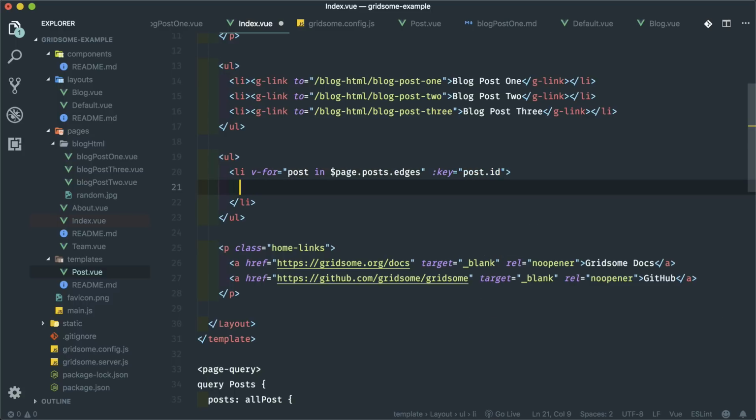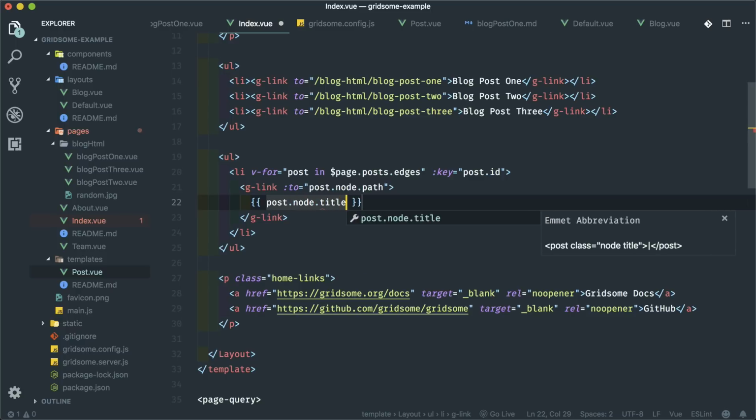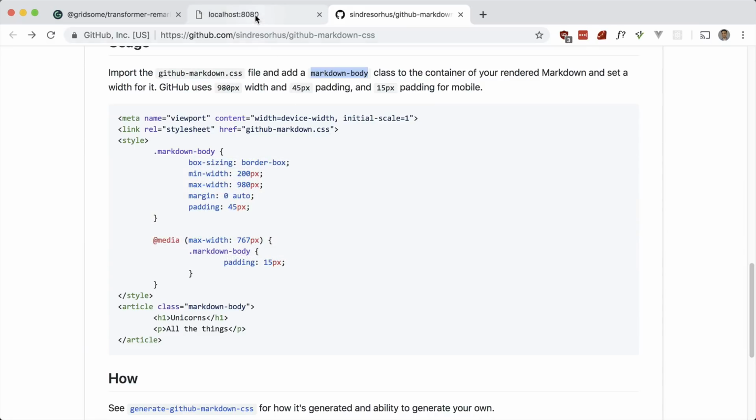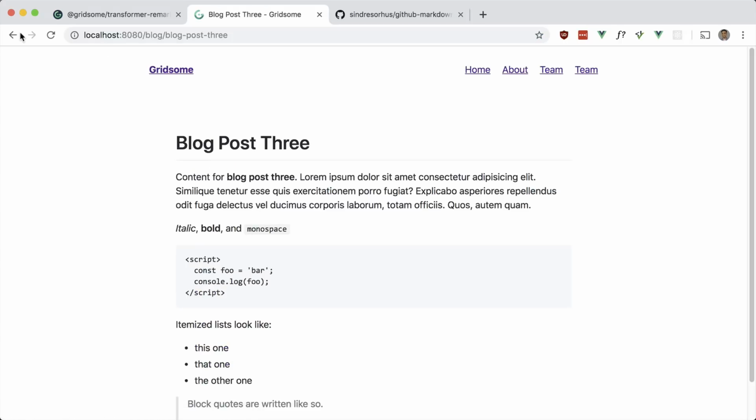And then we can do a g-link to equals post.node.path. And then in here, we can just do post.node.title. Okay, let's see if this works. We should have two lists now. There we go. So this is the original one, and this is the new one. And this should work. There we go. Cool.